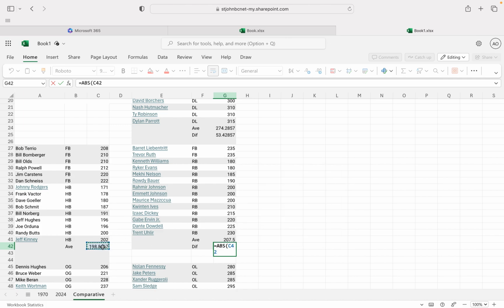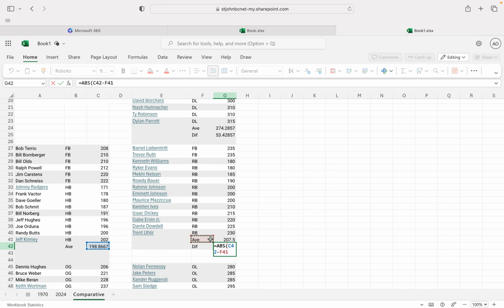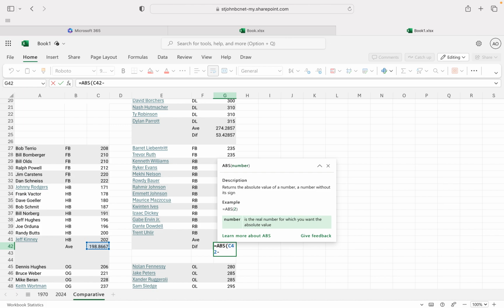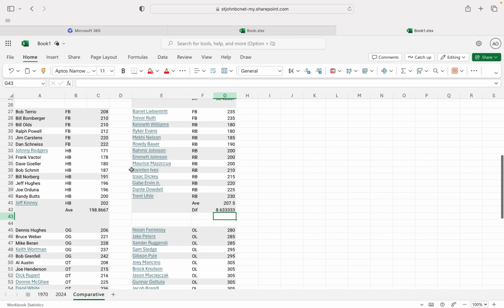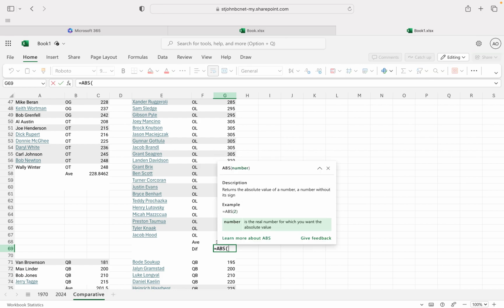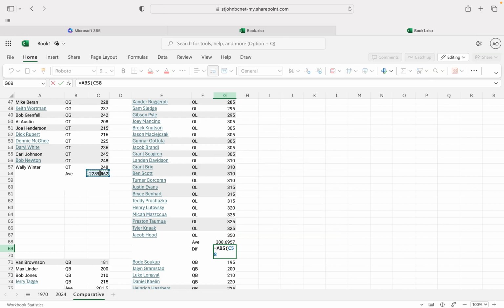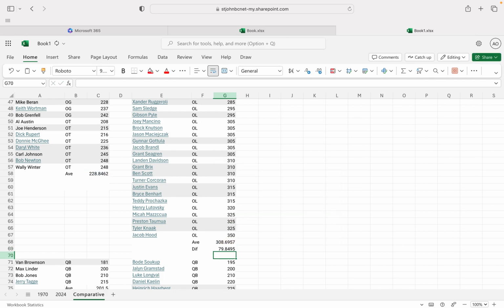I'm going to start with this one this time, minus, not that one, minus G41, close parenthesis. My difference, 8 pounds for running backs, not as substantial, but again, they had fullbacks, more prevalent back then. I'm going to find my diff for equals ABS for absolute value, distance from 0, this minus this, close parenthesis, enter, 79 pounds.